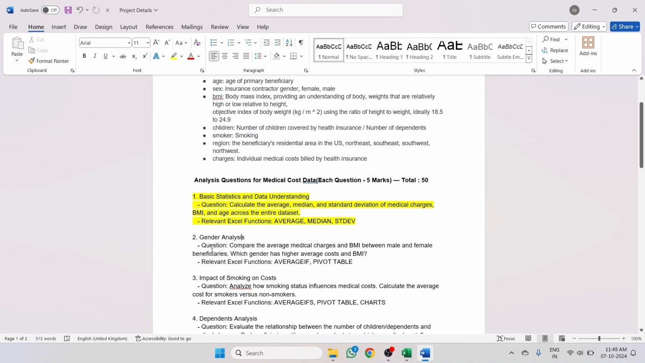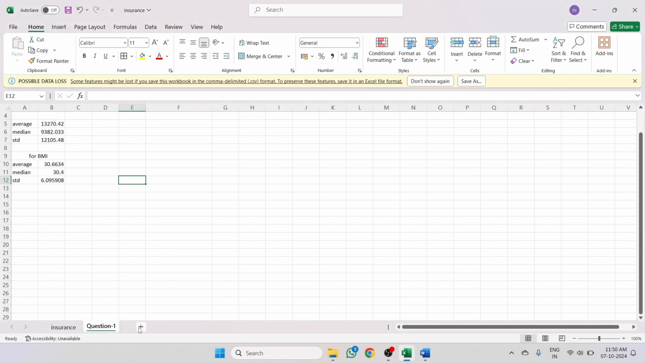The second question is: compare the average medical charges and BMI between male and female beneficiaries. Which gender has the highest average cost and BMI? The previous question is the same, but here there is a difference. Now we want to calculate the average cost and BMI based on the sex category, sex-based meaning male and female. So move to Excel.